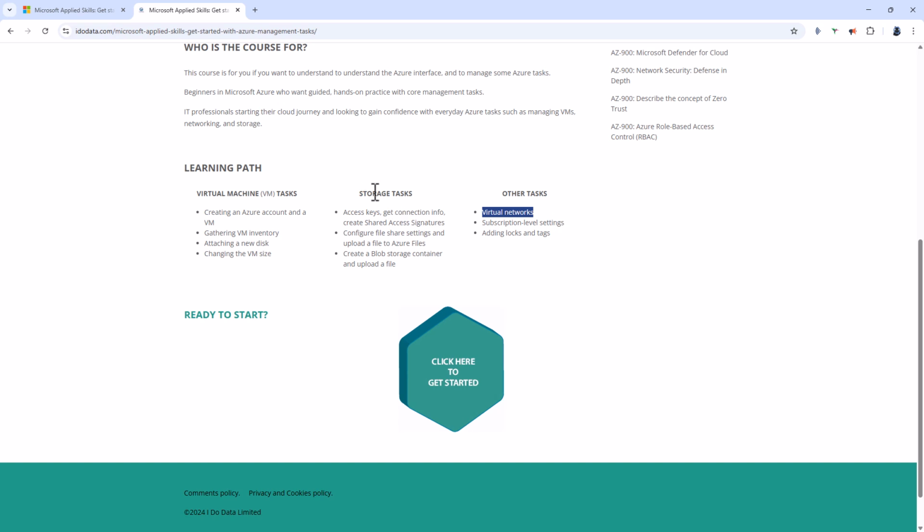Then we'll have a look at storage tasks. We'll have a look at access keys, getting connection information, and creating shared access signatures or SAS. We'll also have a look at file shares and blob storage containers and upload a file to both of those. And then finally, we'll have a look at general Azure level settings and subscription level settings, and we'll add locks and tags. There are 4 practice activities throughout this course, so you can be sure that you are learning.